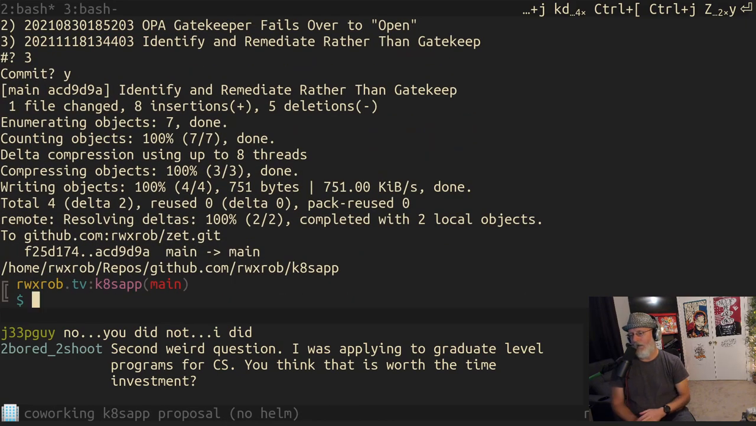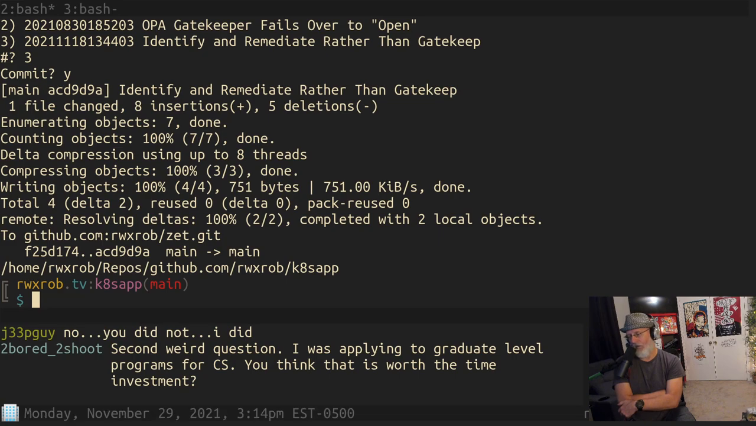Synchronized. You got a question? Second weird question. I was applying to graduate level programs of CS. No, absolutely not. Unless you're going into quantum computing, where you want to become a professor of computer science, I would never get a master's degree in CS. That's me. You're asking me. In fact, I wrote a thing on it.